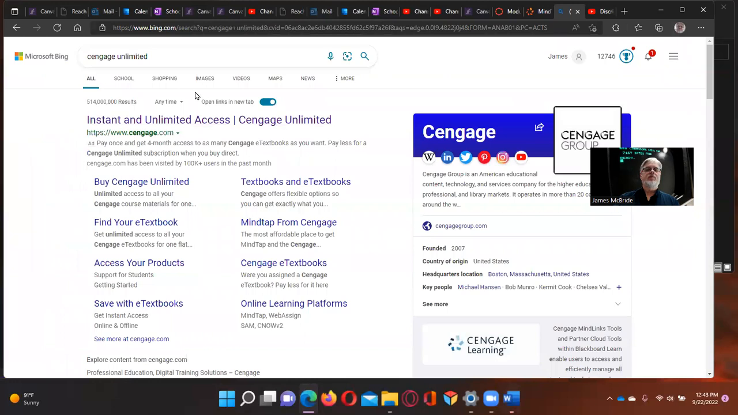I would probably just search for Cengage Unlimited, click it, and then make sure, no, you can't get the cheap one. You have to get the one that's got MindTap. And the great thing is that you do have access to all of their books at that point. And so if you have another Cengage class, you don't have to buy Cengage twice. You have access to everything that's Cengage.